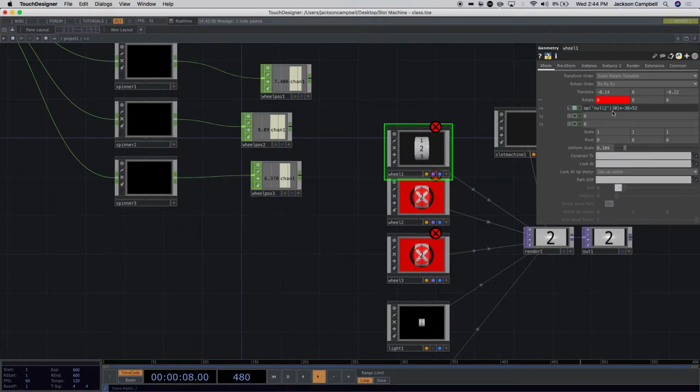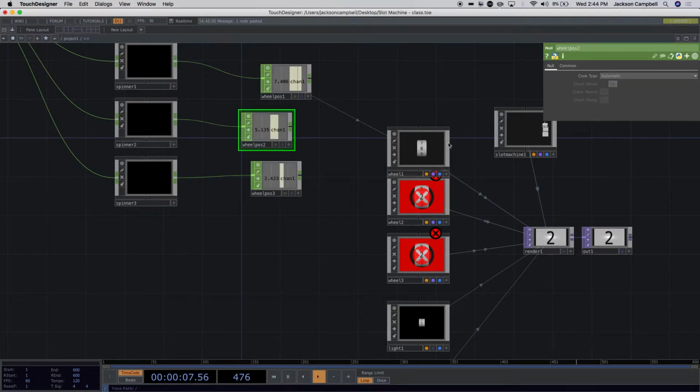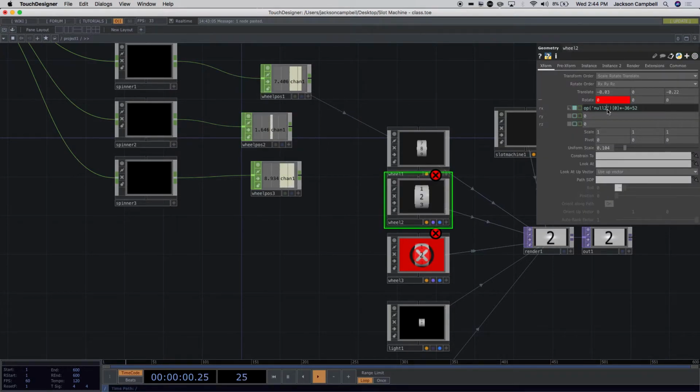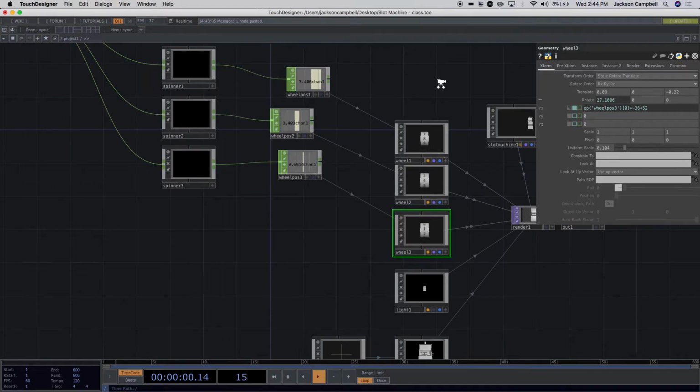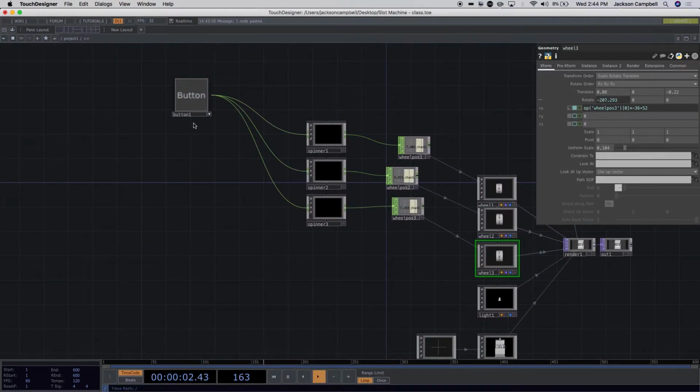And now here I'm going to say, instead of null 2, this is wheel post 1. This will be pointing to wheel post 2. And this will be pointing to wheel post 3. What? I must have typed 2 and I meant to type 3. There we go. All right, now let's go ahead and hit the button.